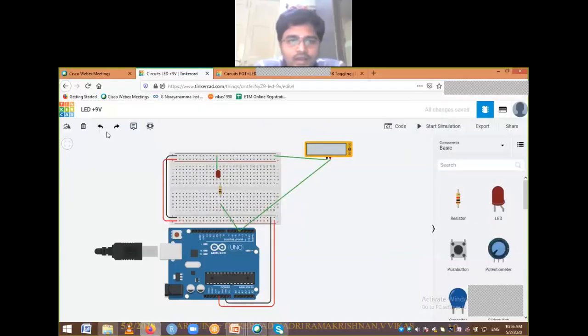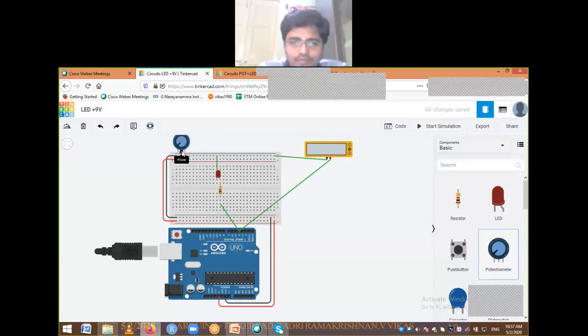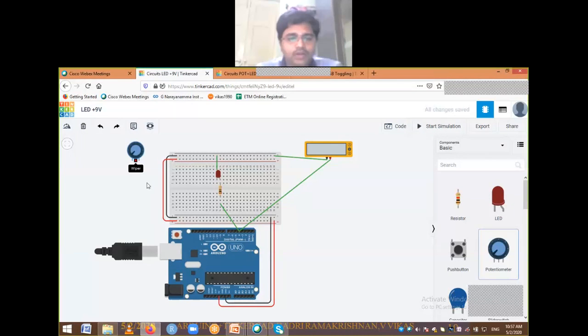Okay, again I'll consider a new circuit. I'll just, okay, this one itself we can modify, right? I just need the potentiometer. Okay, so the beauty of this particular website is you will also know what the terminals are.